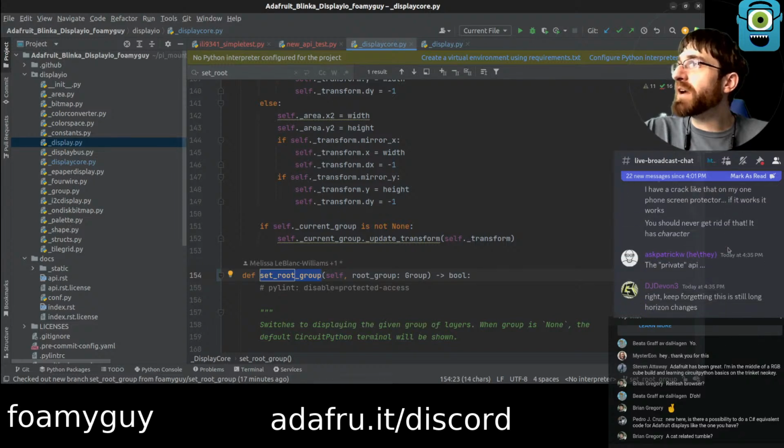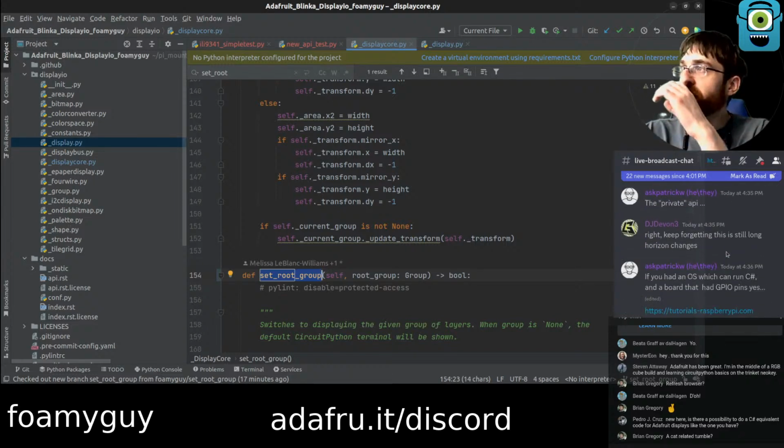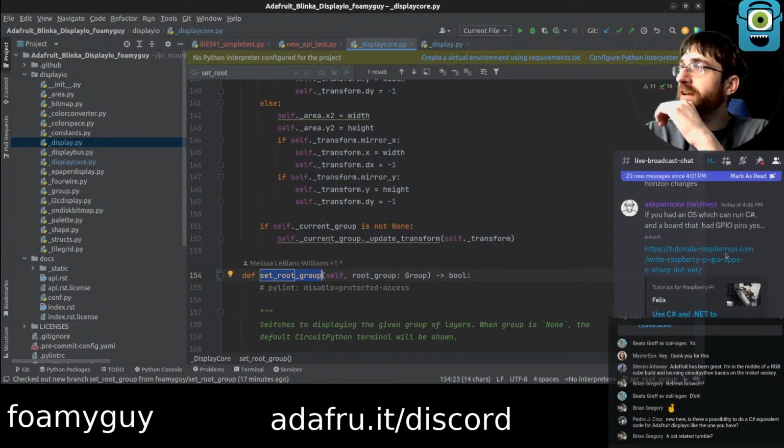The private API, yes, that's the bit we're changing, right? I keep forgetting that's still private. We'll be way down the road by the time we actually change the real one.